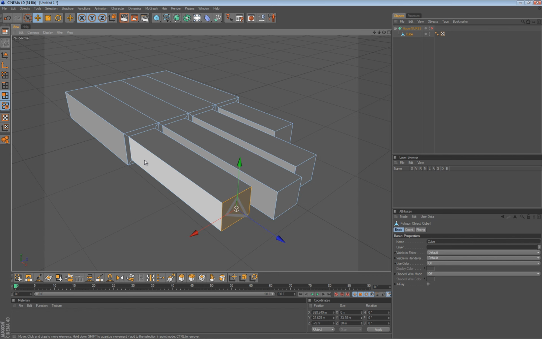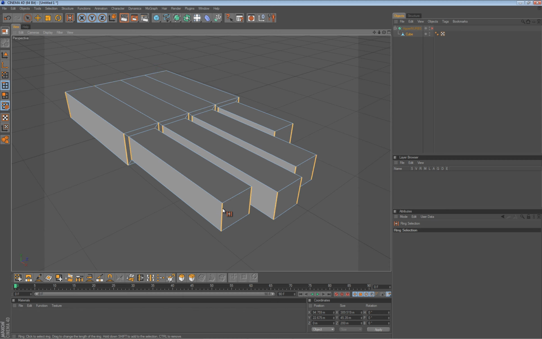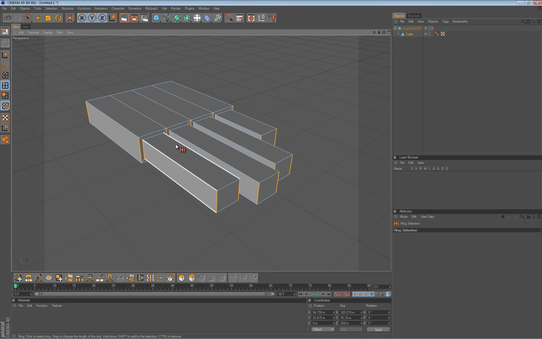So to have a consistent flow of edges, let's go to our edge mode and once again use the ring selection tool. Once again connect them once more and also on this finger. So let me concentrate just on this finger.